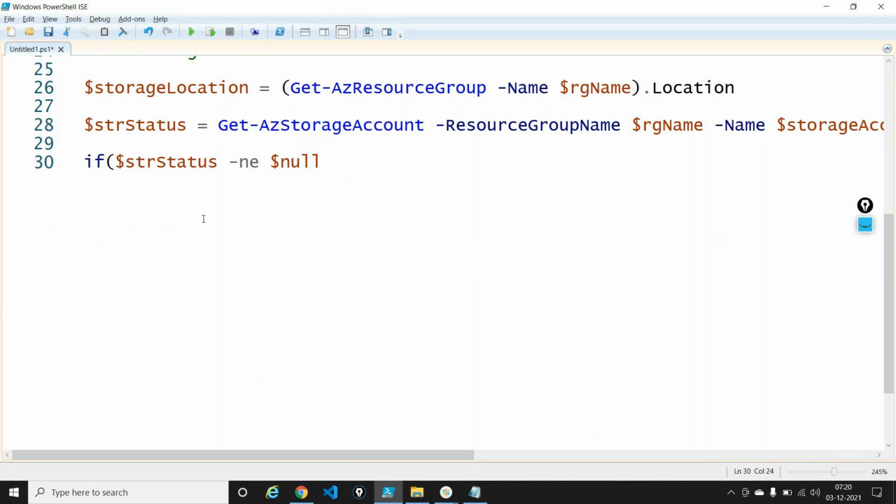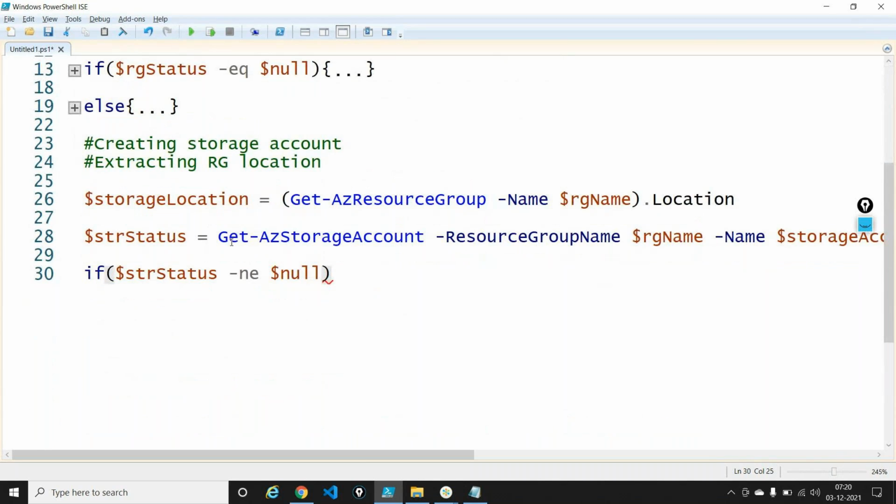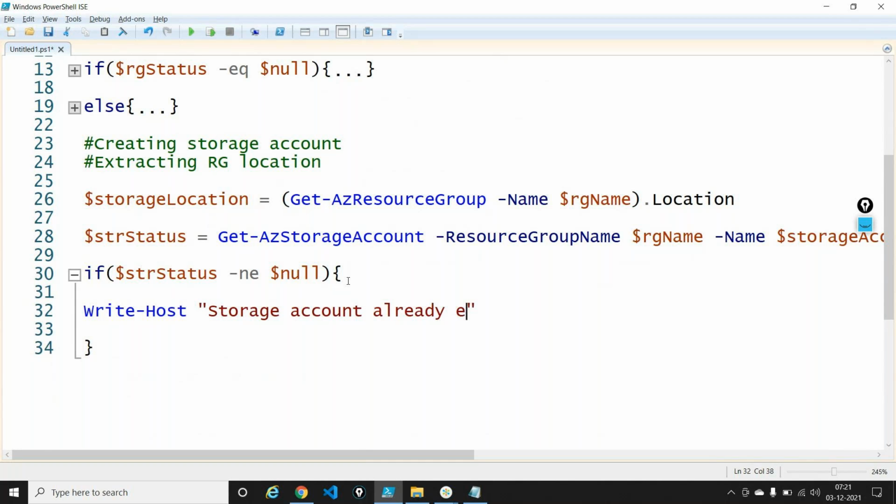Here I'm doing a different logic. In, let's say, line number 13, I said if the RG status is equal to null, I went ahead and created it. Here I'll say if the status is not equal to null, then what should be the command here, guys? Can anyone help me out with this? It should not create one. If it's not equal to null, it should not create one. Also, I'll say Write-Host storage account already exists. Skipping the creation.